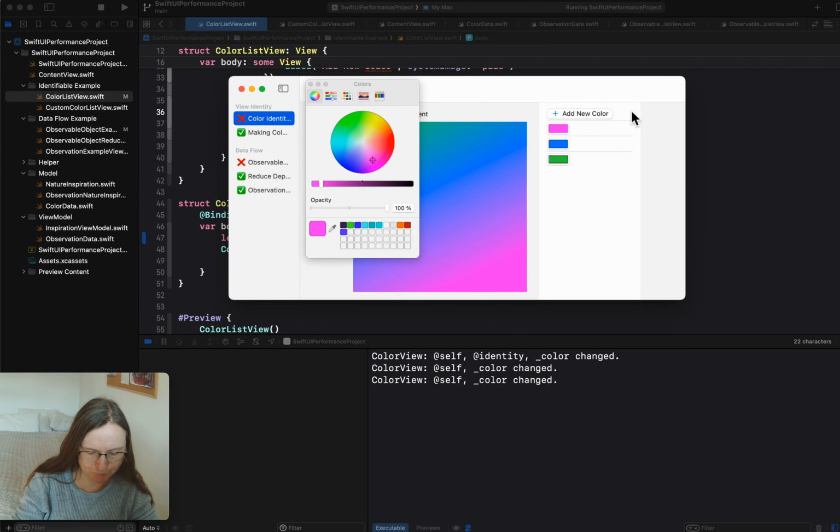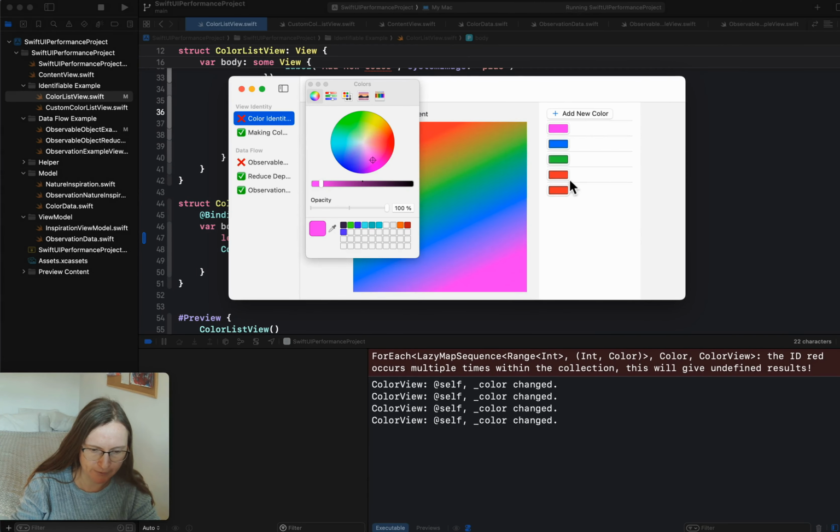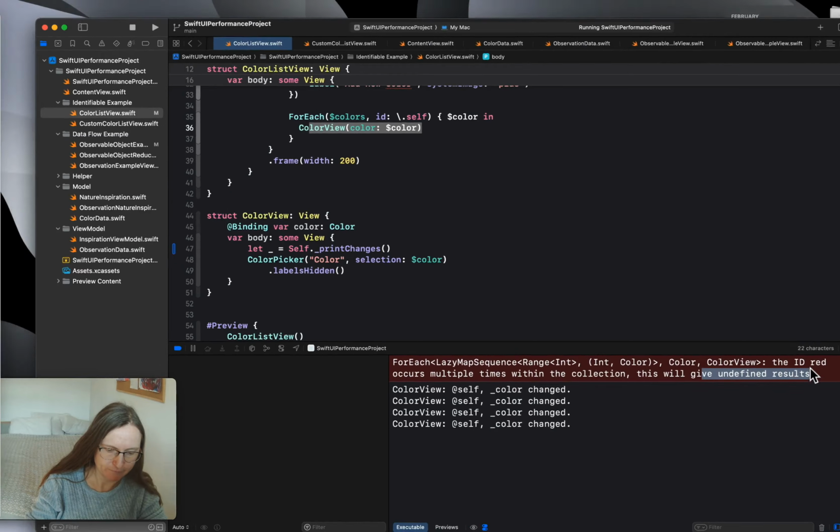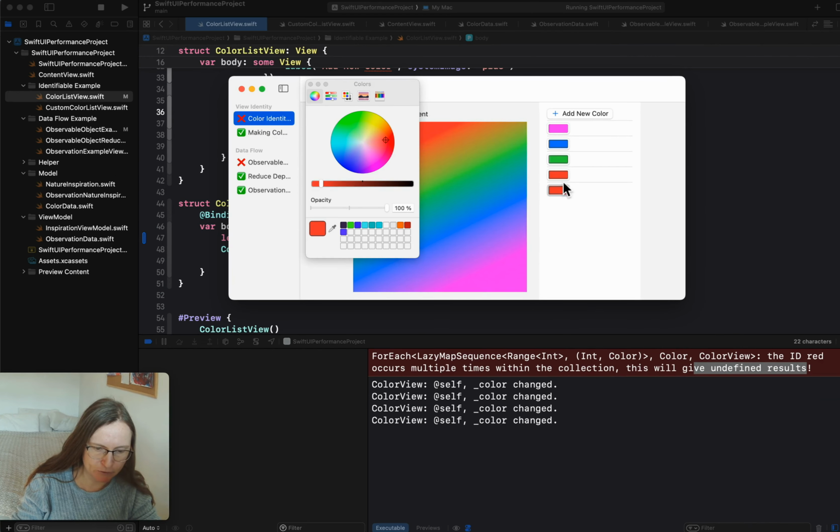The other thing that you have, if I add a new color, and I'm just going to delete this. I have now one red and I add one more. I actually have here two times the same color. And on macOS, somehow it doesn't give me these error messages that I get on iOS. It tells me the ID for each has a problem because the ID red occurred multiple times within the collection, which gives undefined results. This is another good hint, because now it has two times the same view here.